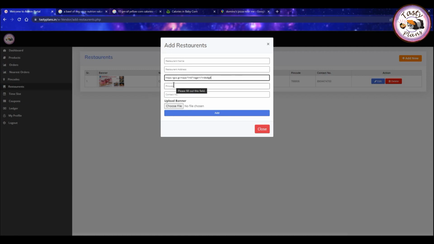So this will help customers to have their pickup options easy. Like they can have access to this location, and they can just directly drive into your restaurant and pick up their own orders. Then the pin code on which your restaurant is located, and your contact number. So this might be the manager of that particular restaurant. Then you can add his contact number so that the customer can contact him for that order. You can upload the banner or the icon or image for that particular restaurant if you have multiple restaurants.